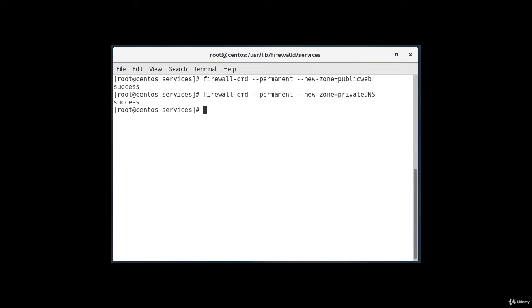Okay, and you can verify that these are present in your permanent configuration by typing firewall-cmd permanent get zones, and as you can see, there's public web right here and there's private DNS here. And as we said before, these won't be available in the current instance of the firewall yet.